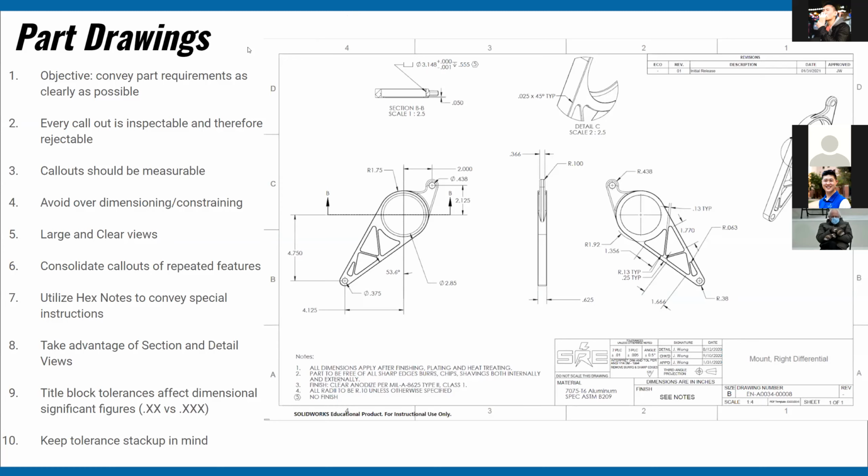You can dimension a bunch of features on your part, but if it's not clear to the machinist how to make it, it's just not a good drawing. You're trying to tell the machinist what the requirements of your part are, what you need out of it, and how the machinist can make it. So keep that in mind. You want a really clean drawing, not cluttered, so that you can convey your information clearly.